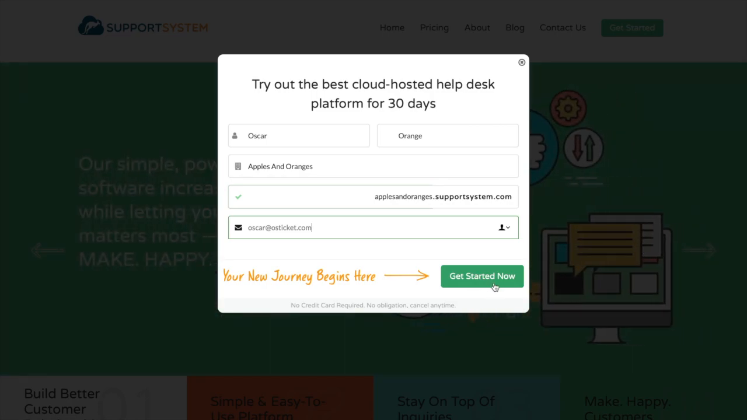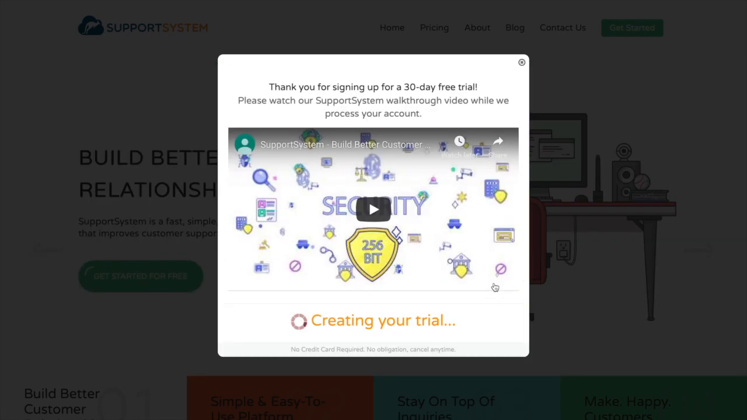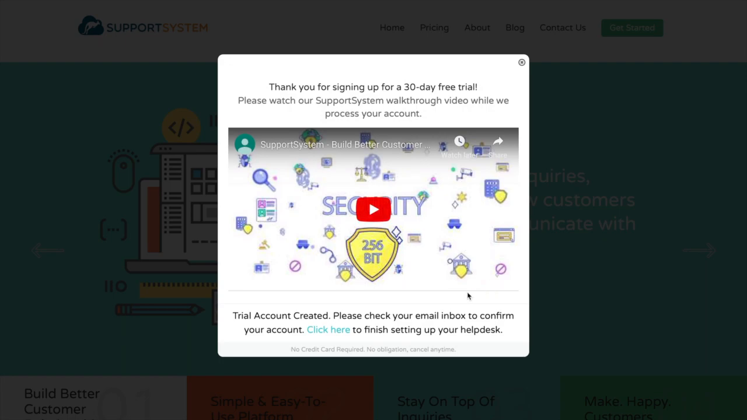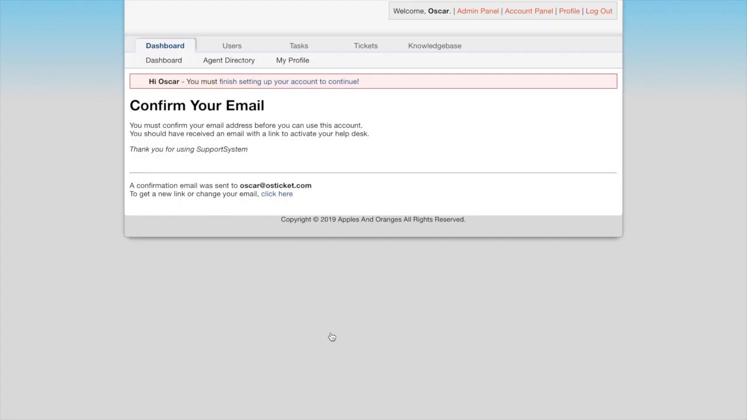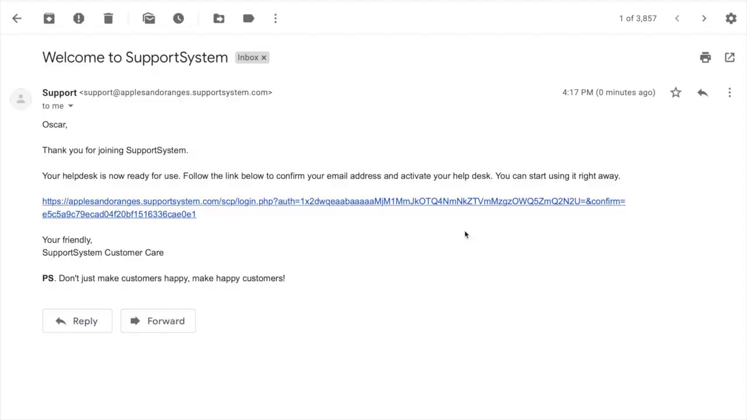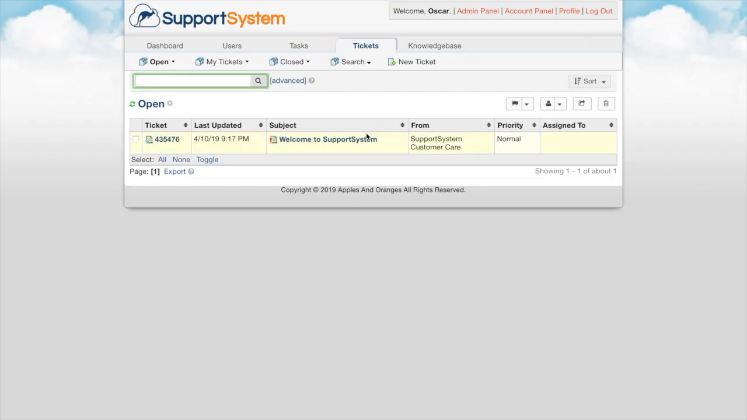Once everything is filled in, click the Get Started button to be redirected to your new help desk and prompted to set a password for your agent profile. Make note as you will use this email and password to access your help desk going forward. Once you've set a password, you will see this screen prompting you to confirm your email. After confirming your email, you'll be taken directly into your new help desk.